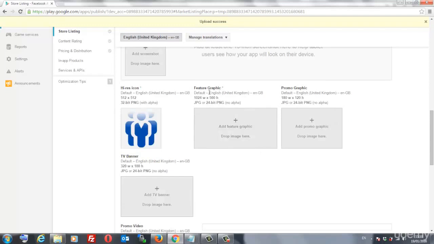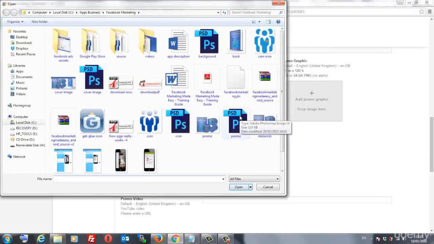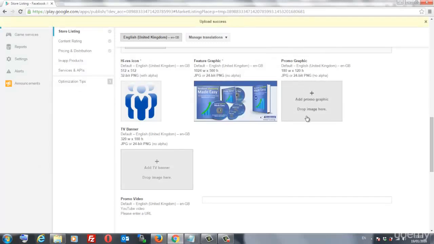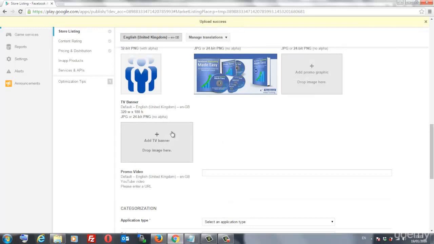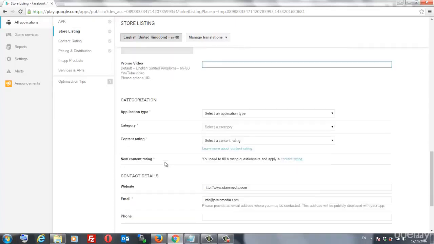And then the featured graphic and the promo graphic will go into your app landing page on the Google Play Store. So make sure you have a fantastic cover image, okay guys? And make sure they are the correct size. You put the promo graphic here as well. Now for the TV banner, my app is not meant for that, so I'm just going to ignore it. If you have a promo video, you can put the URL address here and move on to the application type.